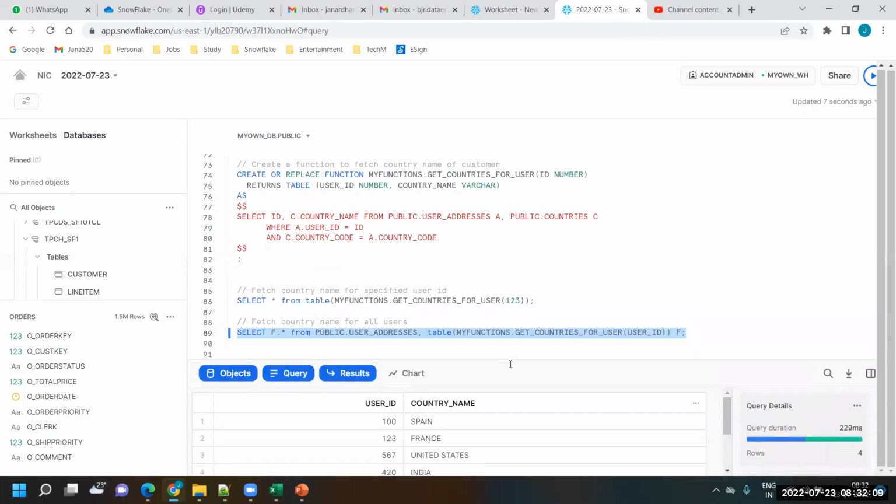So this is how we operate tabular result functions.